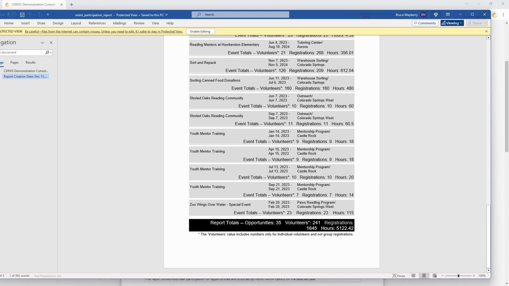Registrations is, again, exactly what it sounds like. This is how many times people walked in the door, contributed hours. So we can see in my case, I have 241 unique volunteers who contributed 1,600 registrations. The big disparity there basically means that I have people who are consistently working with me regularly, right? So people are averaging about 7 or 8 participations with me.